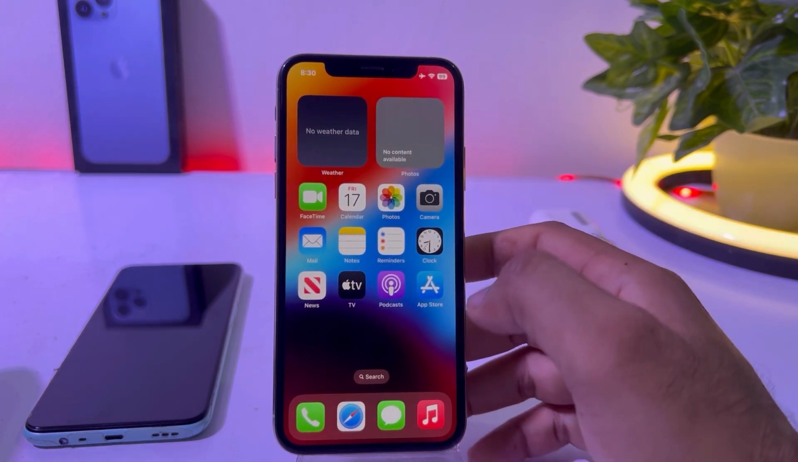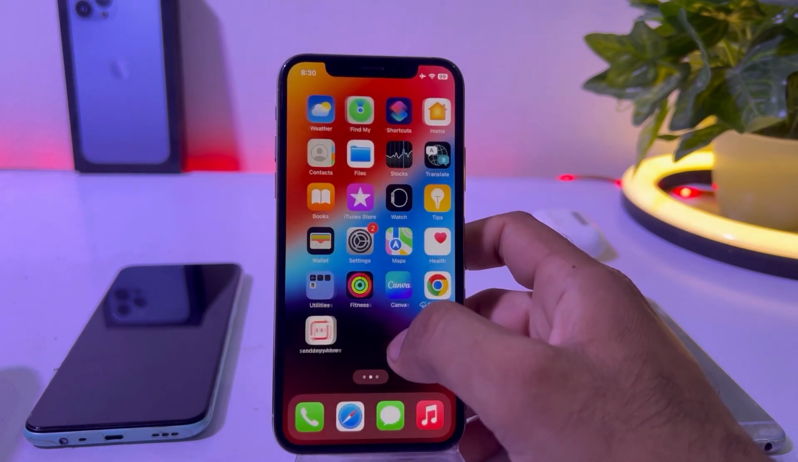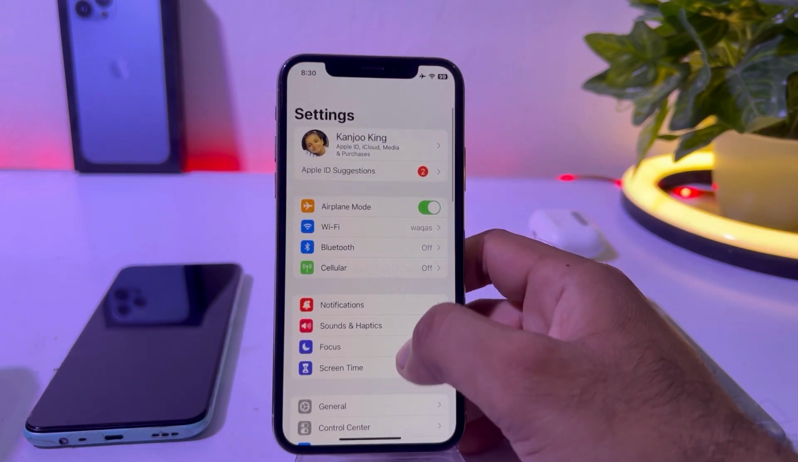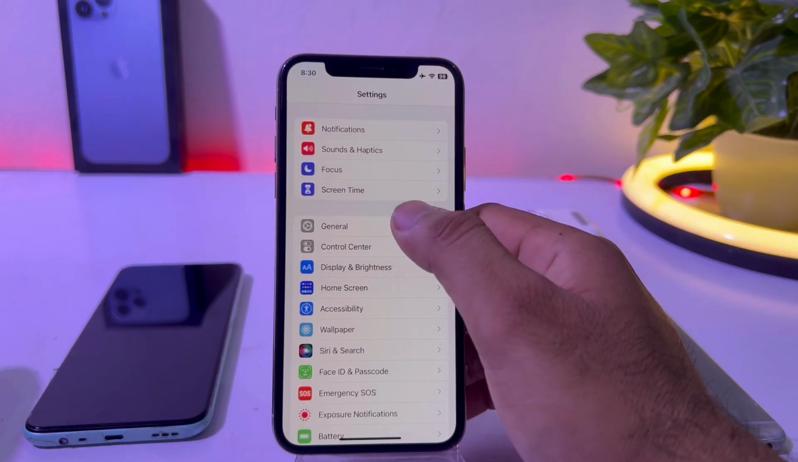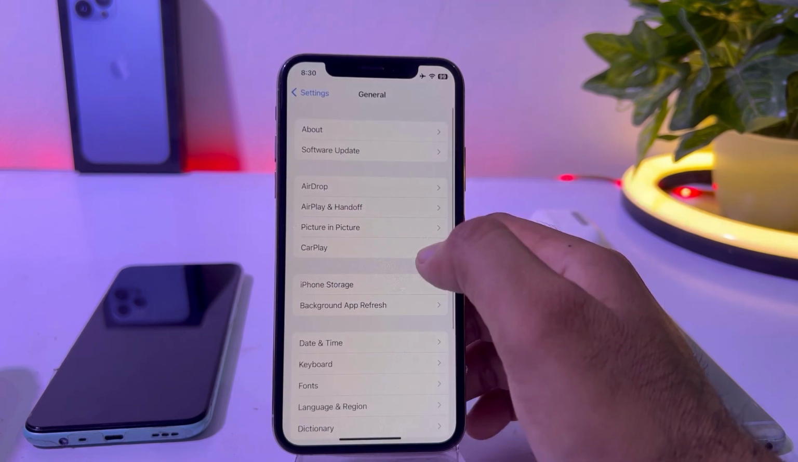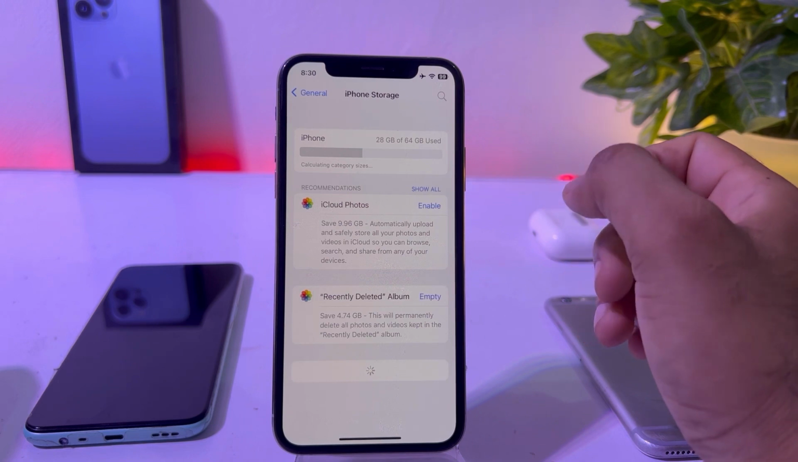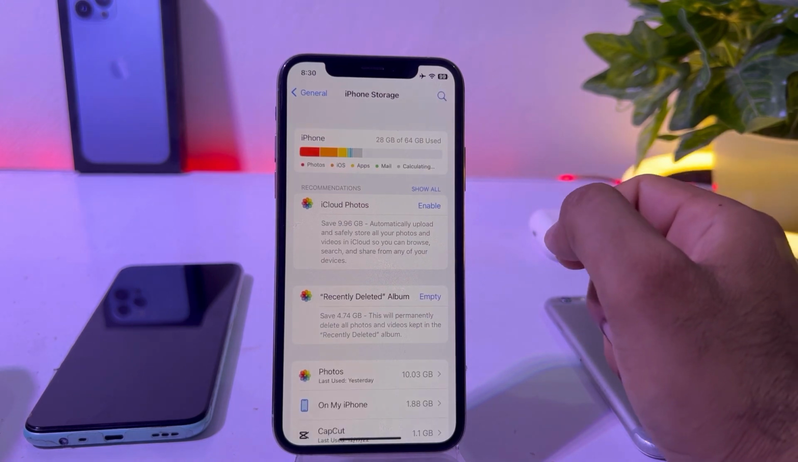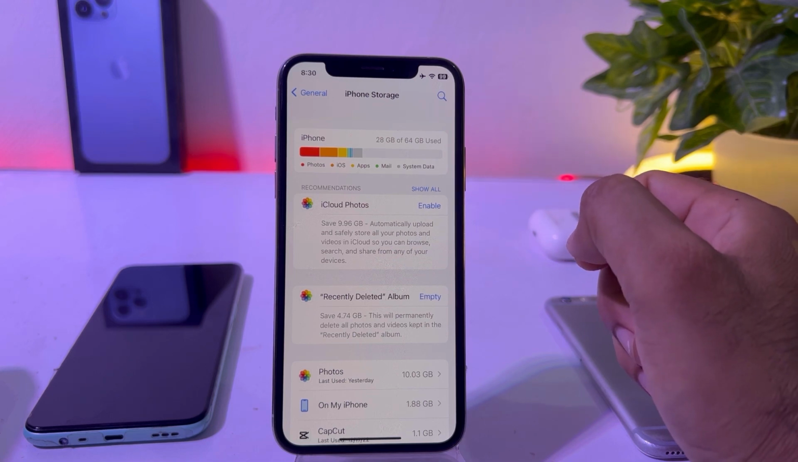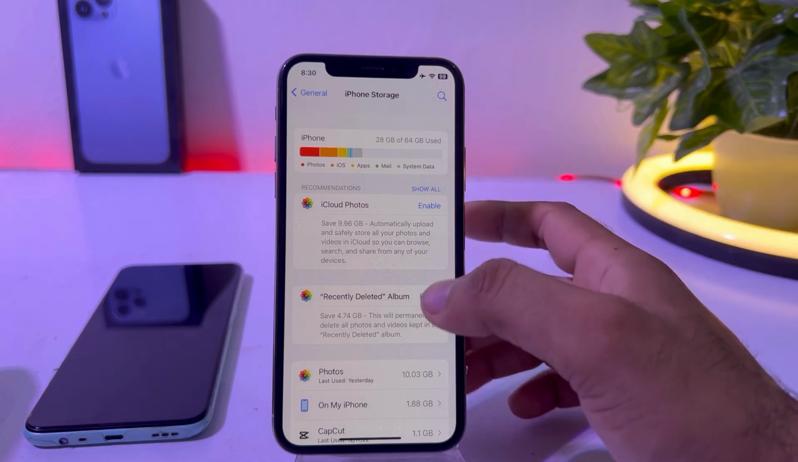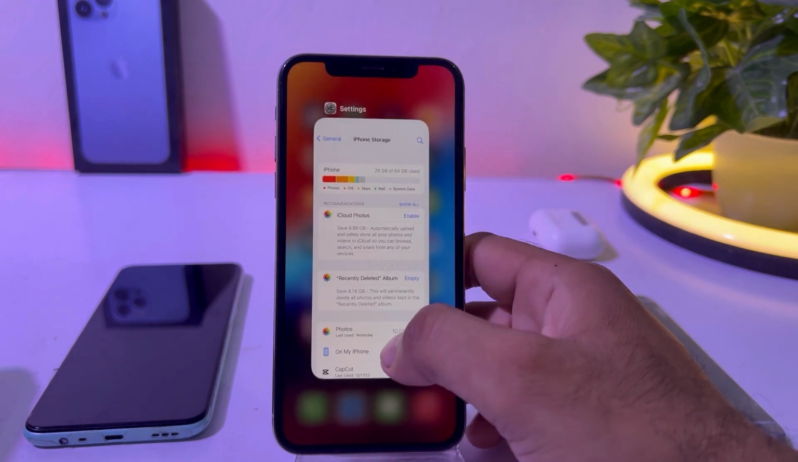The next one is to open your iPhone settings. Okay, in settings you need to scroll down and tap on General, then tap on iPhone Storage. Make sure you have enough space to install iOS 16.4 beta 4. If you don't have enough space, just make some space and then try to install your iPhone update. If that method is not working, then move to the last one.